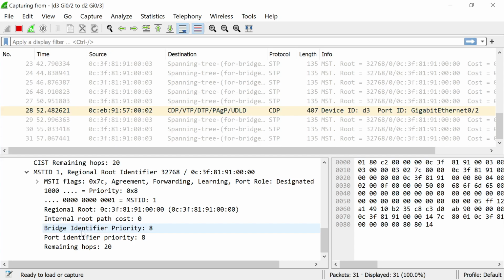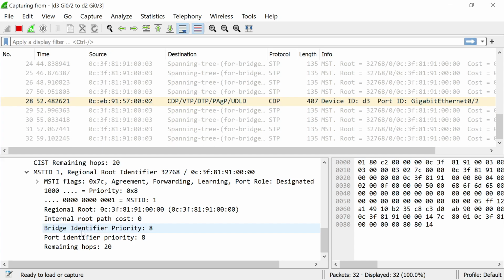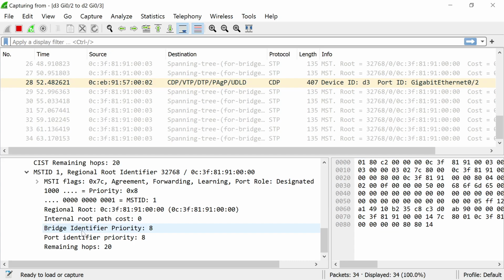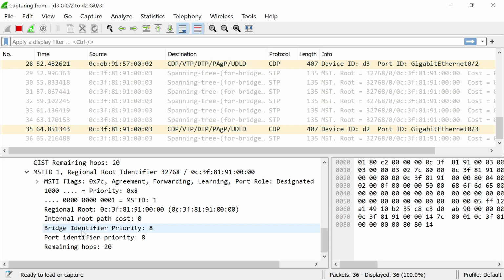Opposite to what happens in per VLAN spanning tree, where you will be sending more BPDUs as you create more VLANs.